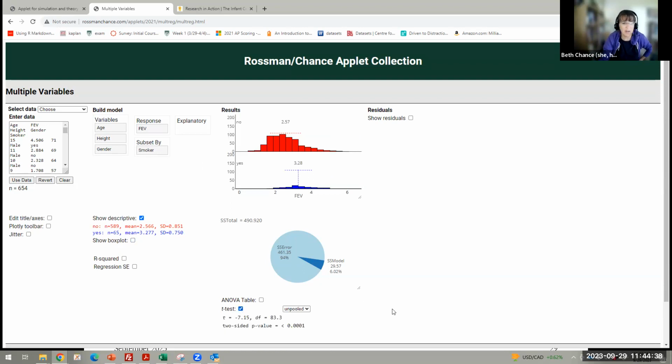And hopefully you're starting to scratch your head a little bit, because smokers had a mean FEV of 3.277. Non-smokers had a lower one. These are the non-smokers, and they seem to have worse lung strength than the smokers. In fact, it's highly statistically significant. So we should be thinking about why our non-smokers have worse lungs than our smokers. Hopefully students will think about other variables, and these other variables might be related to both of these variables as well.